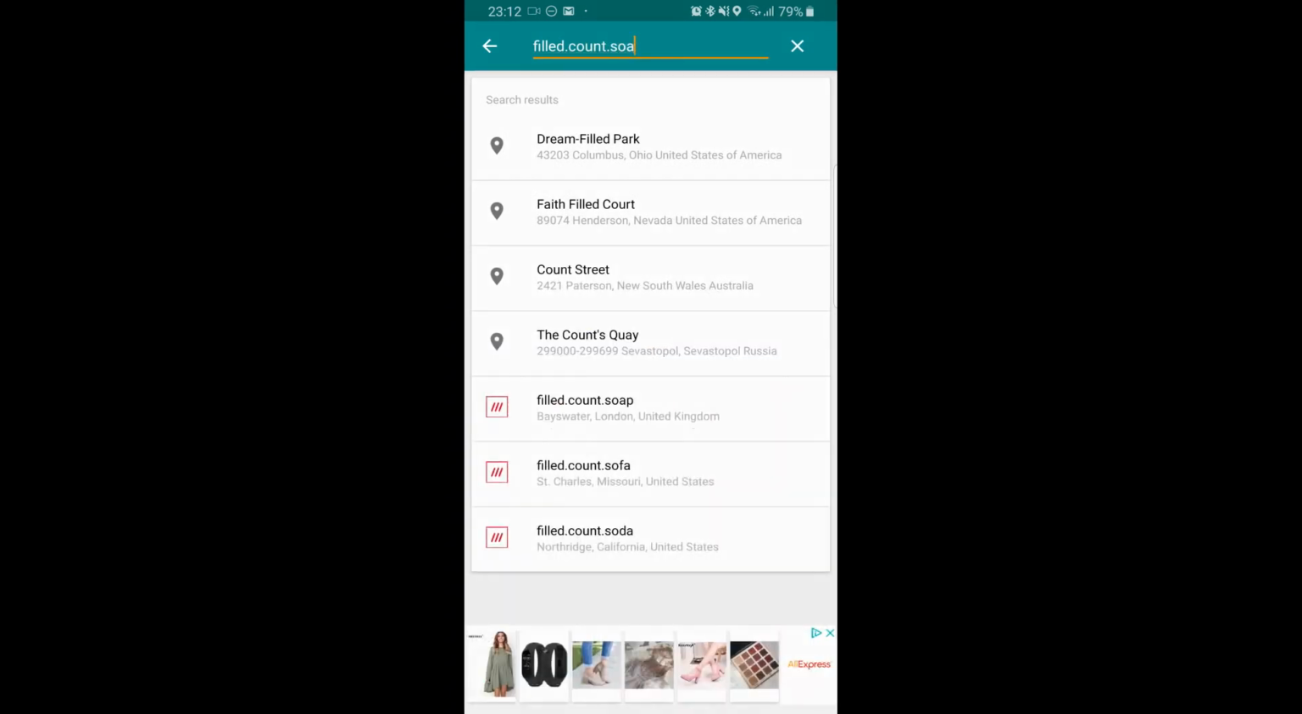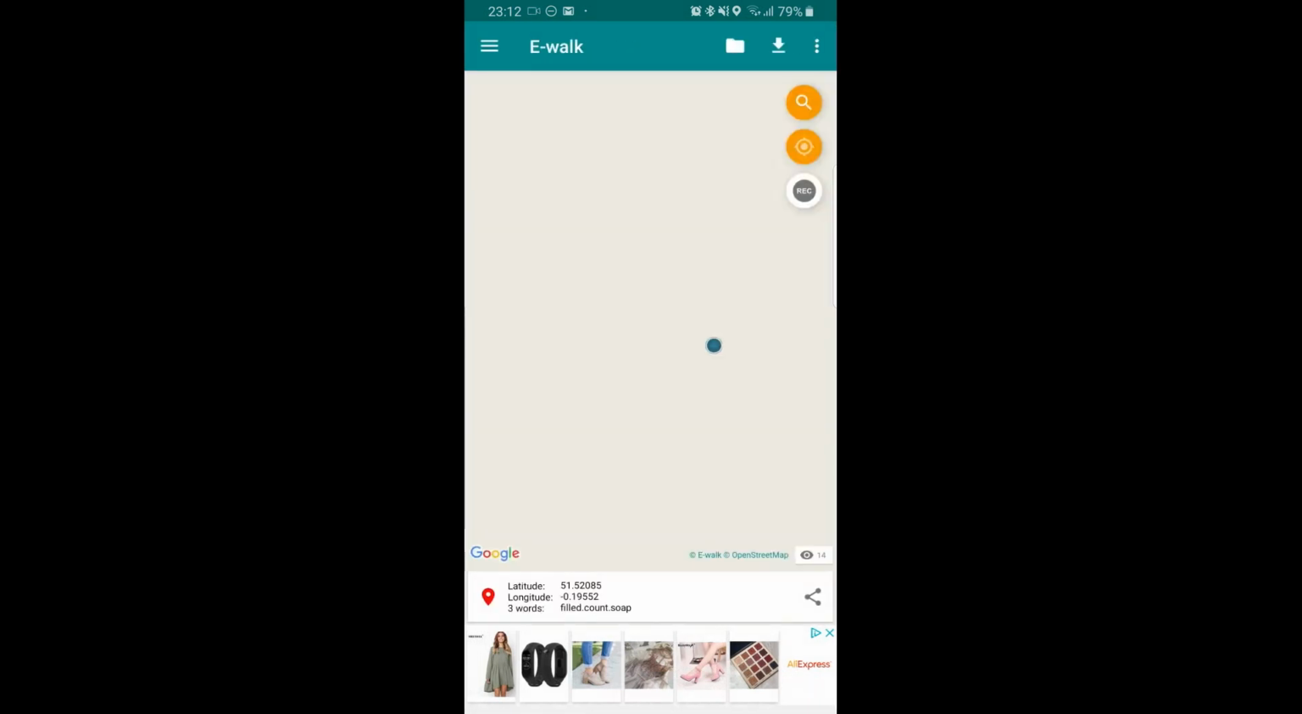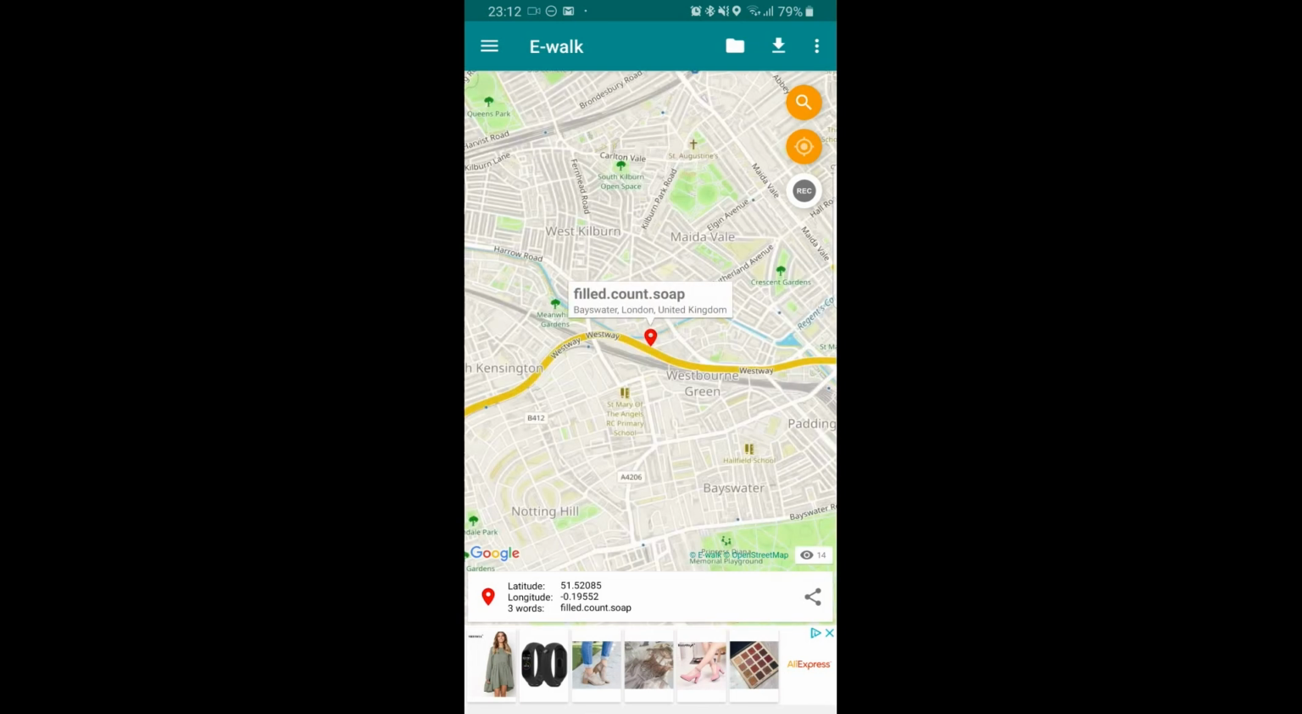The auto-suggest appears by the time you enter the third word, helping you avoid mistyping. Select the correct one and you are ready to record your track using what3words in Ewok.